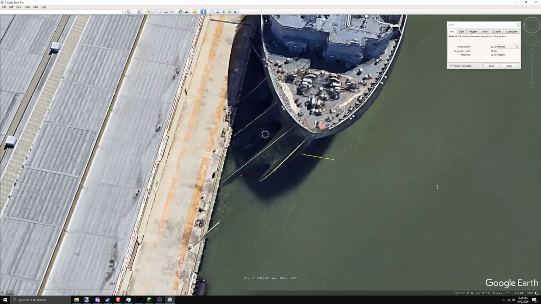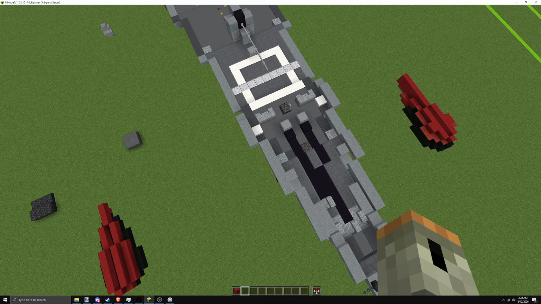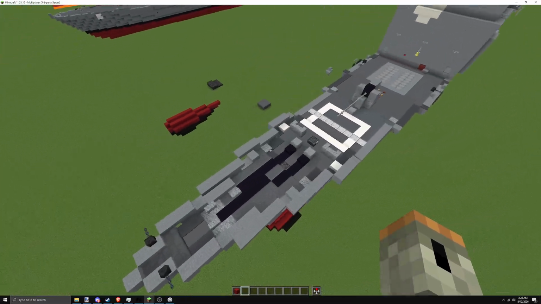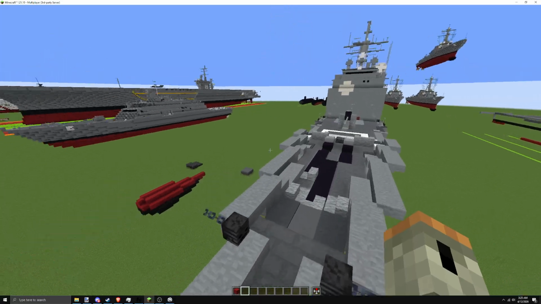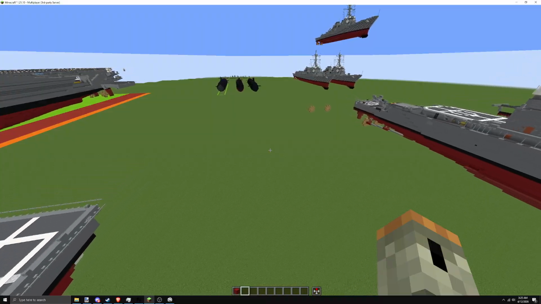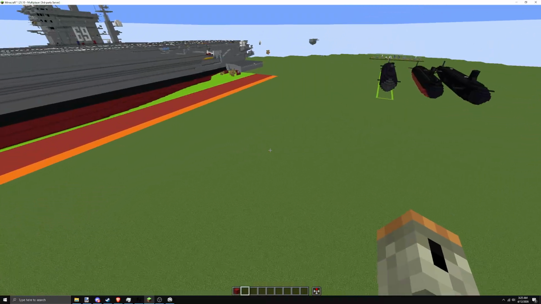That's not precise at all, but you're going to want to get it precise. You'll know some key points, like how wide the hull is at certain areas, and then you can kind of fill in the gaps if you don't have a plan that shows it.